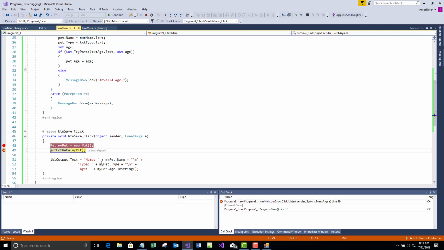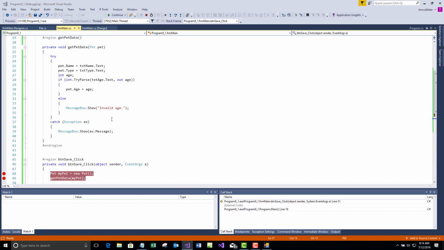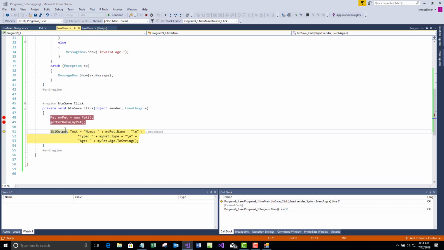Now let's press F10. It's going to jump up here, hopefully. Oh, it didn't. Sorry. I didn't put a breakpoint up there. But it basically just grabbed the stuff that the user typed in there. And so it populated that. Now it's just going to concatenate all this stuff into the output.